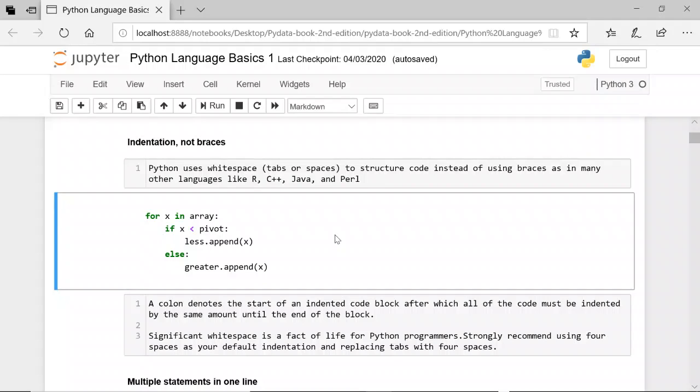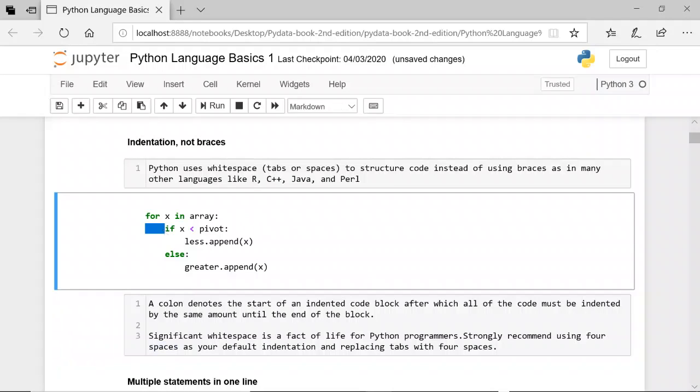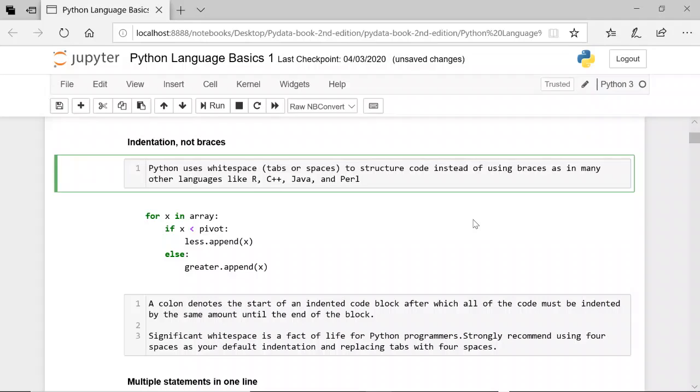All right. And another thing to mention is that significant white space is a fact of life for Python. We strongly recommend you use 4 spaces as the default indentation and replace tabs with 4 spaces. So here's 4 spaces, and here's 4, here's another 4. So this side here has 8 white spaces. Okay, to summarize a little bit, we use indentation or white spaces to indicate each coding block.